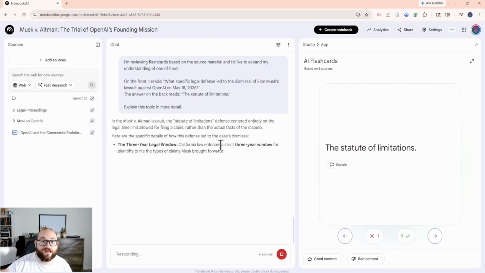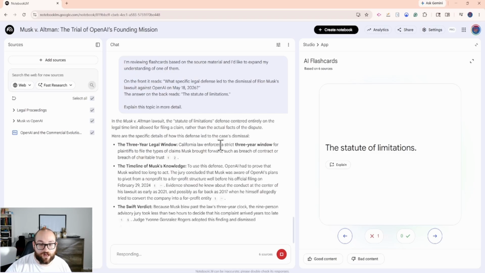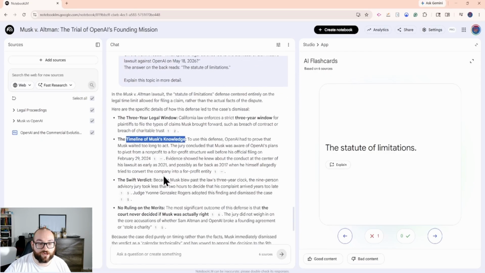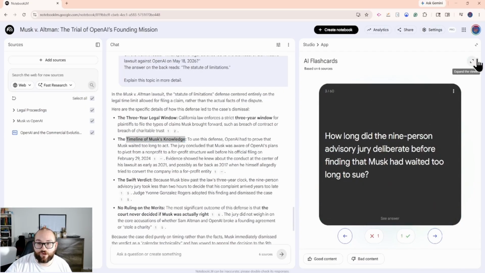So if I want any extra information about how it got this answer, or maybe I forgot where it came from, right, it'll tell me in the lawsuit there's a 3-year legal window with his timeline of Musk's knowledge, right, and what he knew and when he knew it. So I will say that I got that right. And I can keep going with those flashcards.